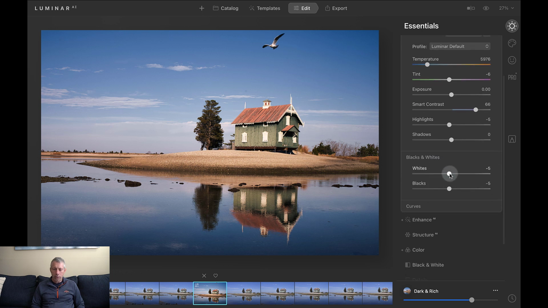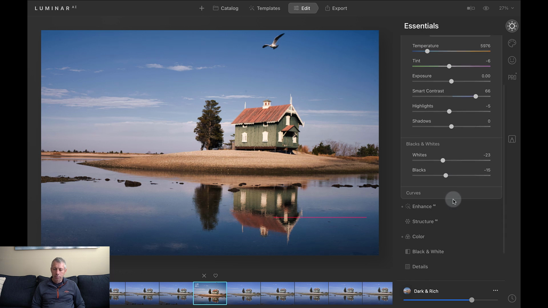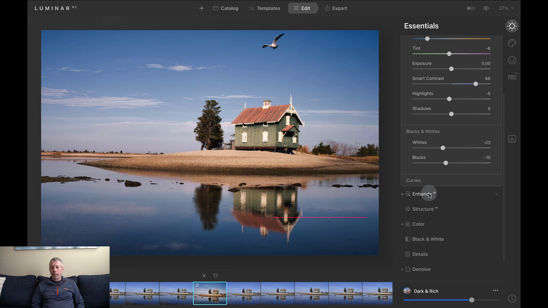Let's bring the whites down a little bit to get those windows just to be a little bit less bright. And let's see how we can do with maybe deepening our blacks a little bit. And that kind of looks nice right around there. Let's move over to Enhance AI.